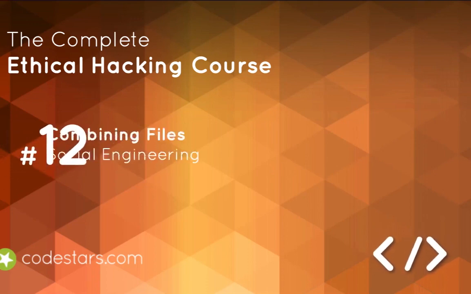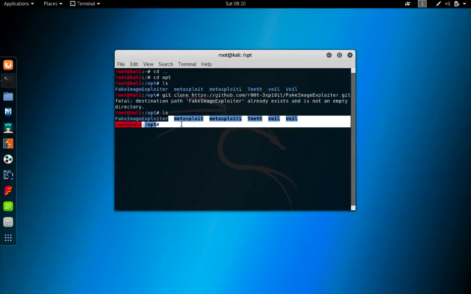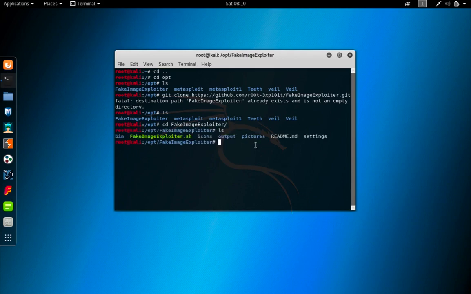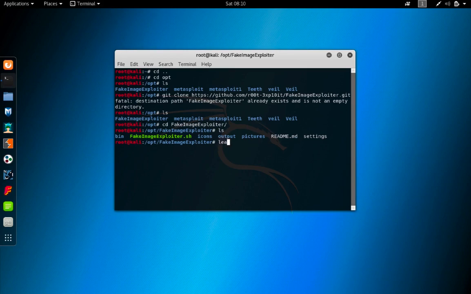Hi! Within this lecture, we're going to see how to use the fake image exploiter that we have installed previously. So I'm going to cd into that folder and I'm going to run ls to see the contents. As you can see, we have this sh file, this is the main file, and before we run that, we have this settings file to set up.